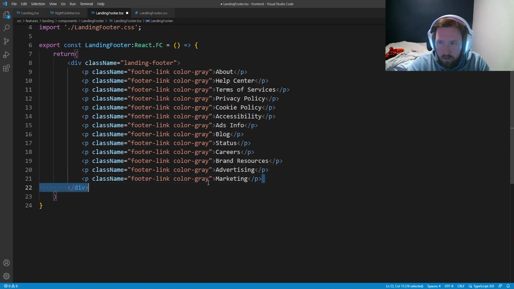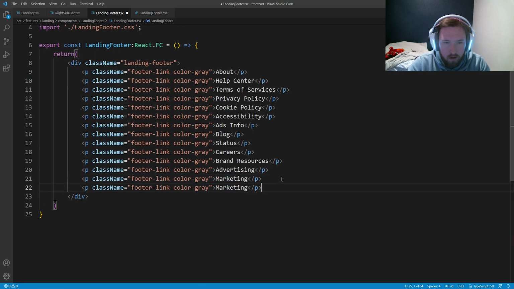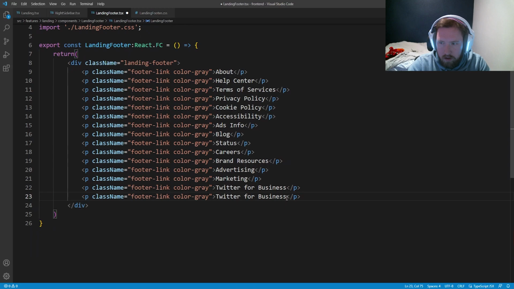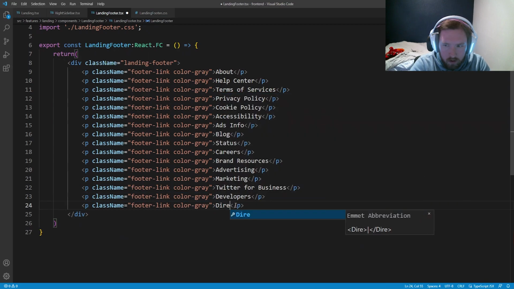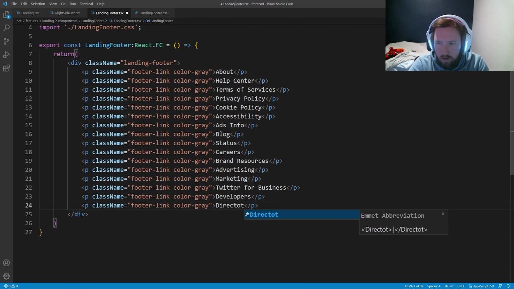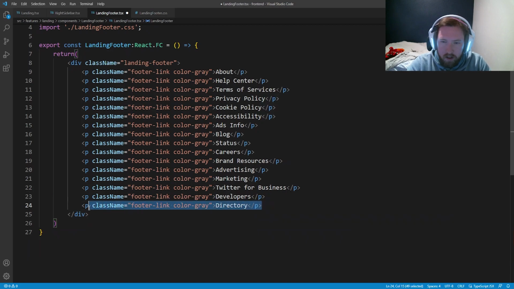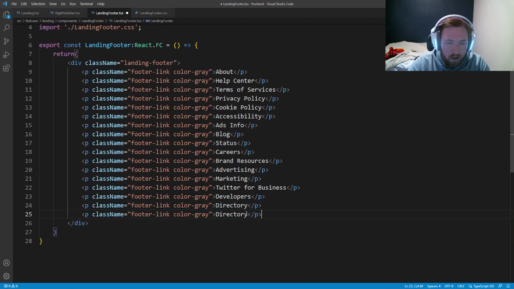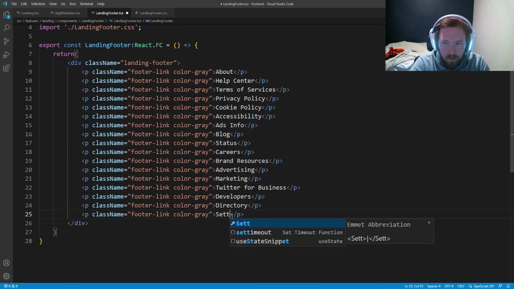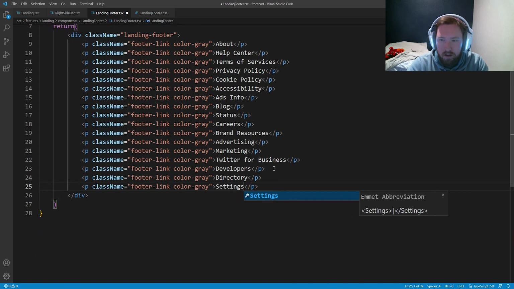I don't know why we need this many footer links, but okay, Twitter for business. It's pretty crazy how many different links they have at the bottom of their landing page. Pretty whack, actually. Next is developers, so you can pay for their API, of course. Then directory. Settings, I might take a look into to see what their settings look like, just to be safe, because maybe that is something that can set some pretty important things.